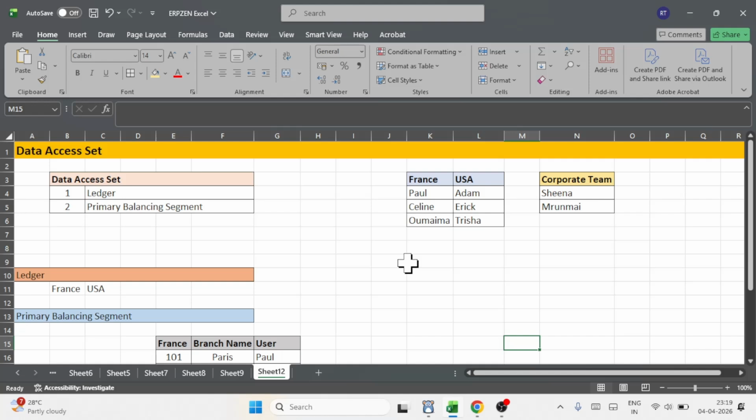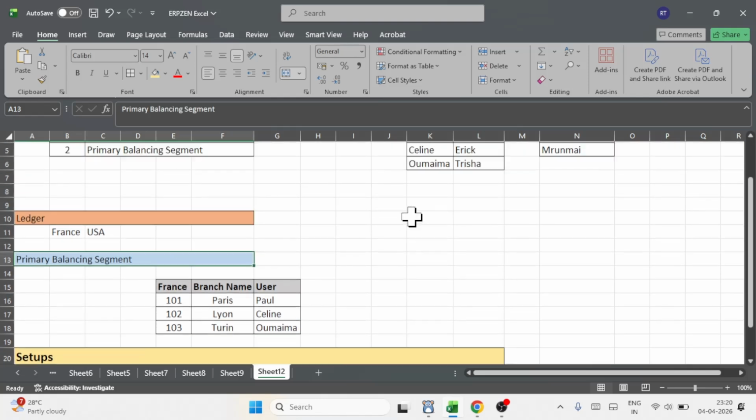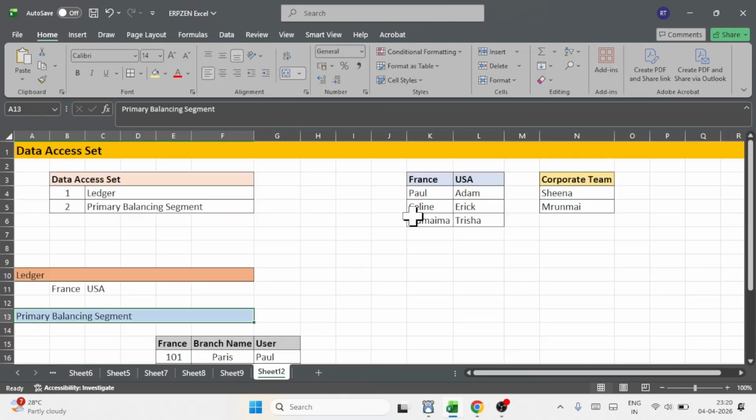Whenever we configure a ledger, we assign the ledger to our user in the task Manage Data Access Set Data Access for Users. Data access can be controlled at two levels, ledger and primary balancing segment. We can define a new data access set based on two elements and restrict the user access. So now let's see both the concepts.